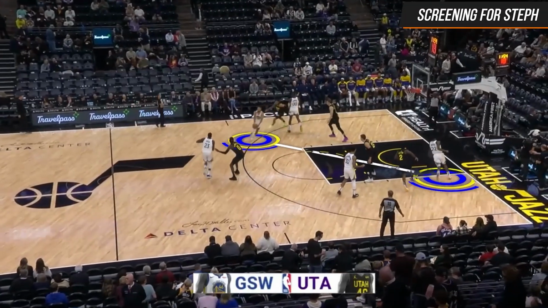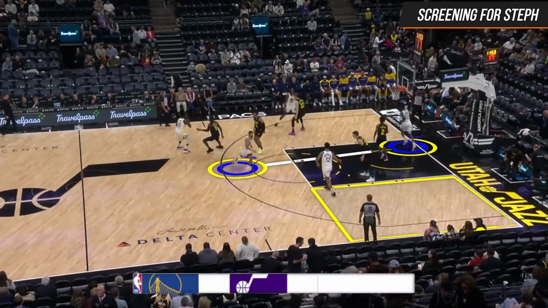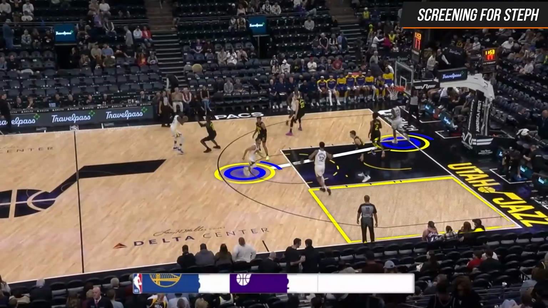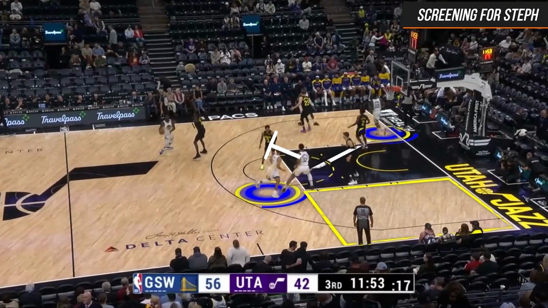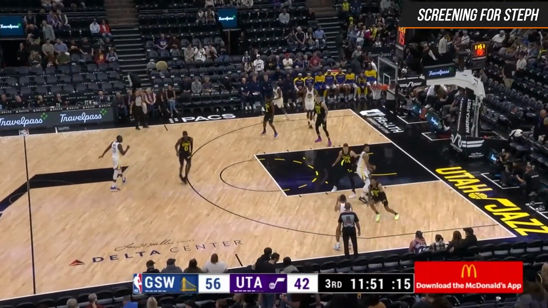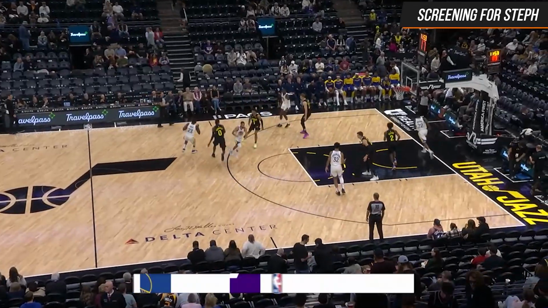Sometimes the initial pin down screen doesn't create a shot. In this example, Steph comes off the first screen and pitches the ball right back to Draymond Green. His defender relaxes for just a moment, giving Steph the advantage he needs. He then receives a flare screen that takes him all the way to the other side of the floor, which has been cleared out. He receives the pass back from Green with space to shoot. Here's another look at the play.